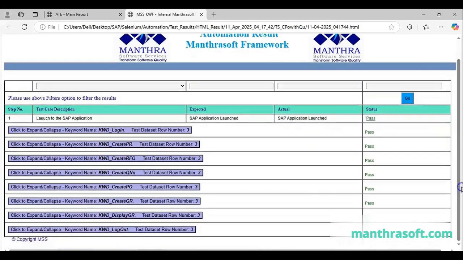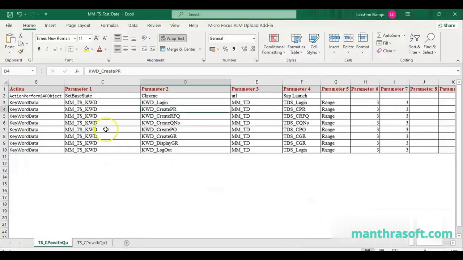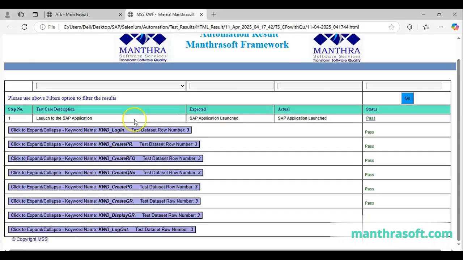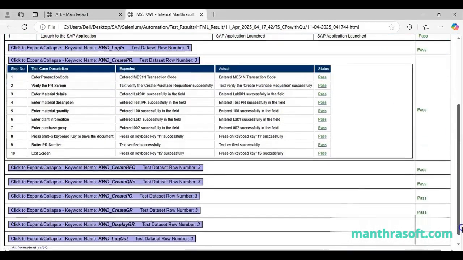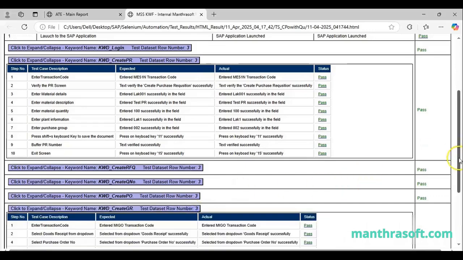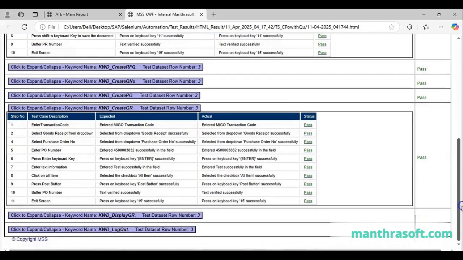The bar chart section shows the priority-wise pass/fail status. The table provides the scenario name, execution status, and execution time duration. In the scenario's HTML result, details of the individual test steps are displayed with pass/fail status along with screenshots. By clicking the Expand/Collapse button, we can view the steps executed through the reusable keyword file.